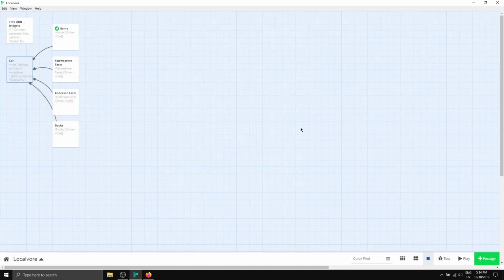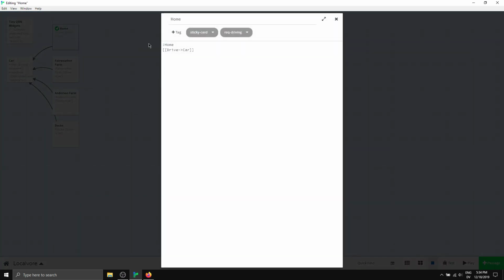Now, it's a little silly to drive to the place where you already are, so let's rule out driving to your current location. We'll start with home. So open the passage and add another tag. We want to drive here if we're not already here. So we're going to say rec location NE not equal home. So this will only be satisfied if there's a variable dollars location or underscore location with the string home. So let's go set dollars location to quote home quote, and I'll put a backslash after that.